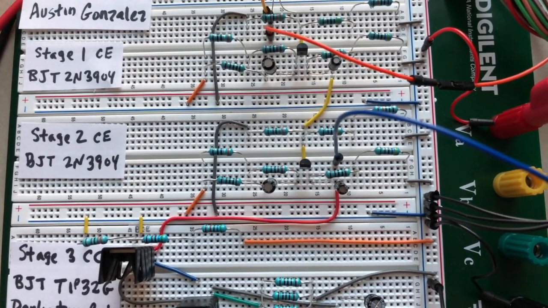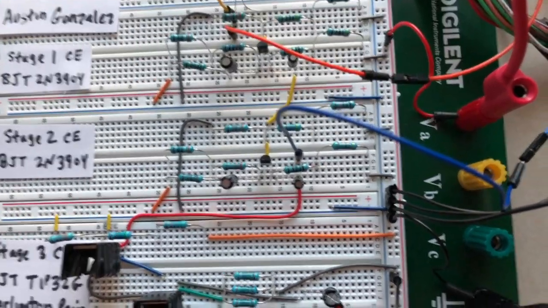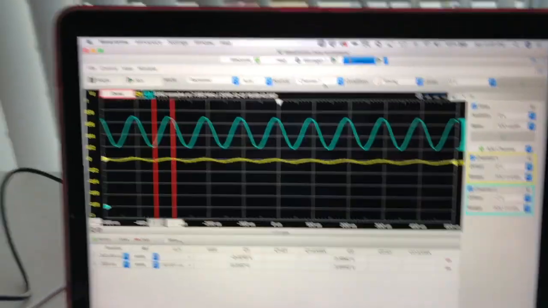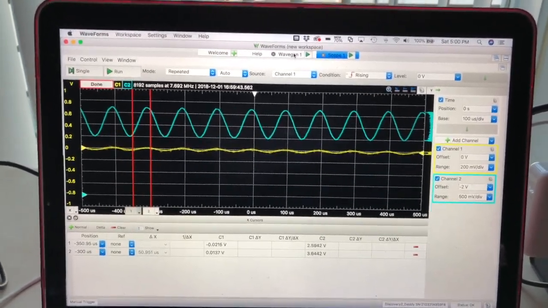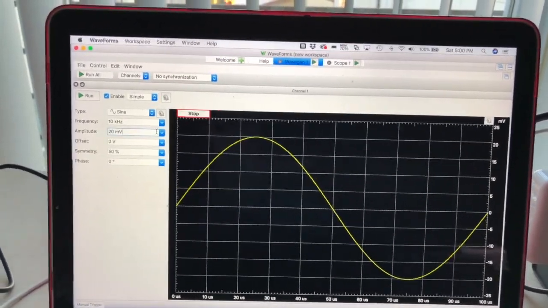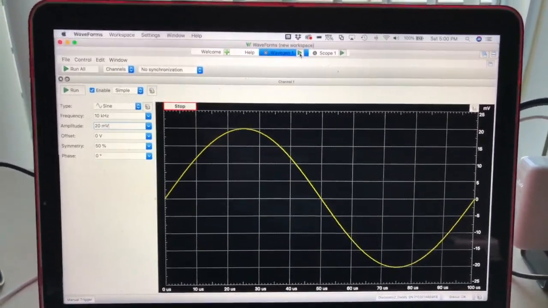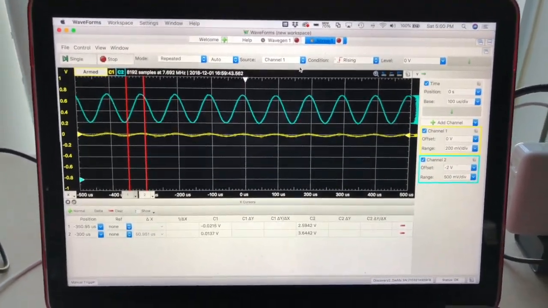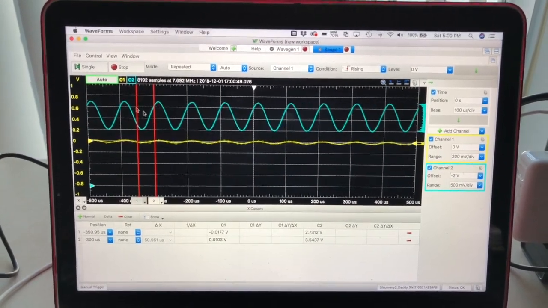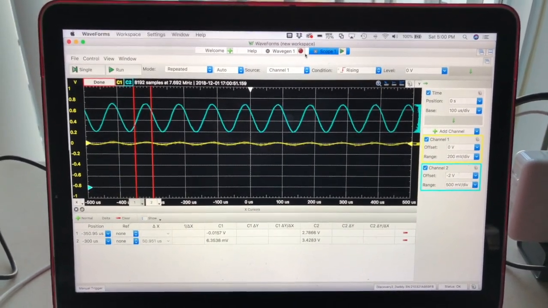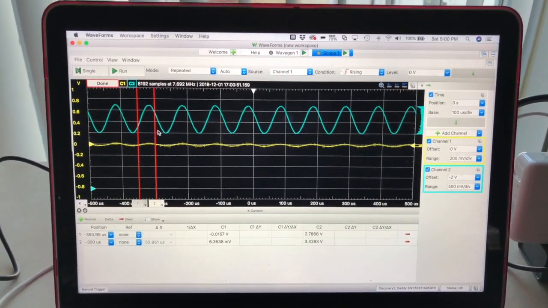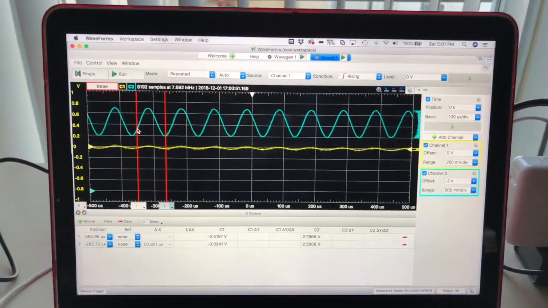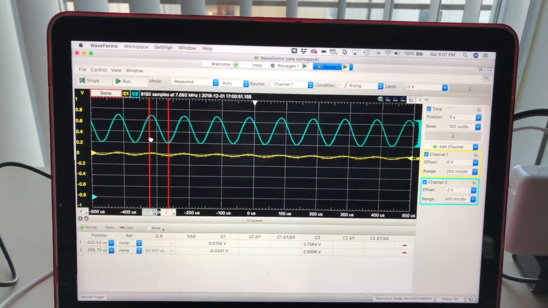Now I'll show you the gain and linearity at the second stage, which is measured at that blue wire right there. I'm going to feed it the same input of 10 kilohertz with the amplitude of 20 millivolts, and I'm going to run the waveform and measure the scope. Then I'm going to do a single shot so I can calculate the gain, and I'll pause that. I need to get the peak and the trough of the wave so I can measure the gain.